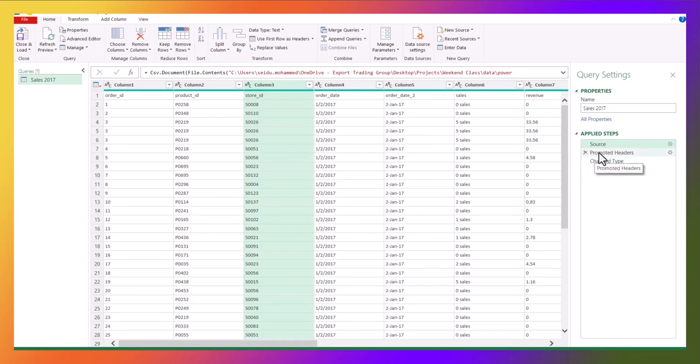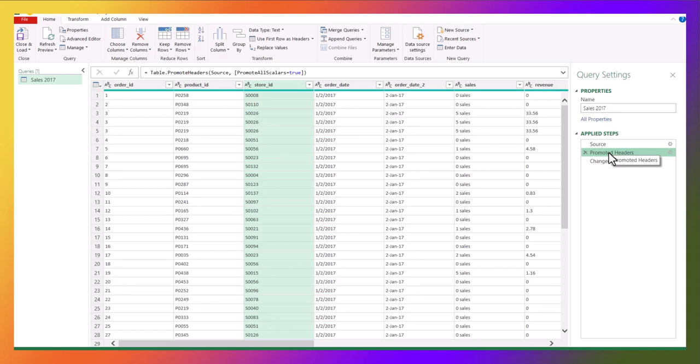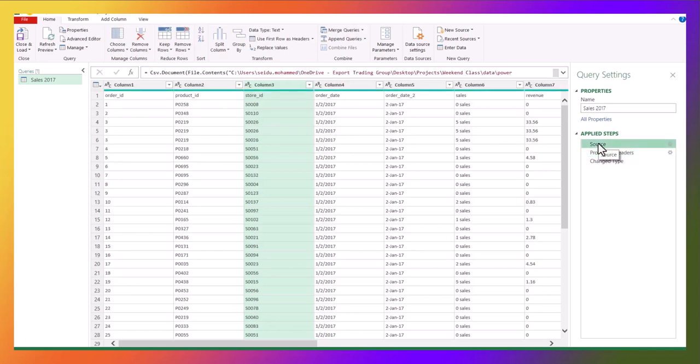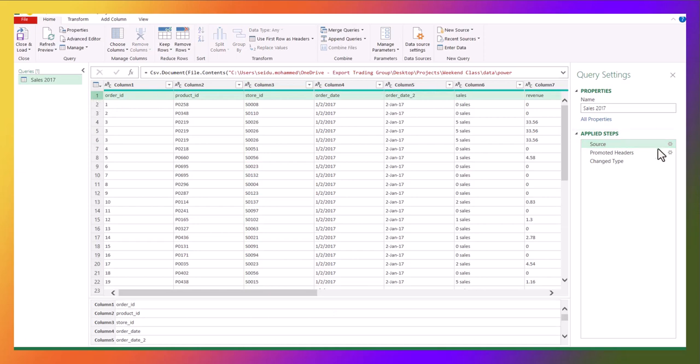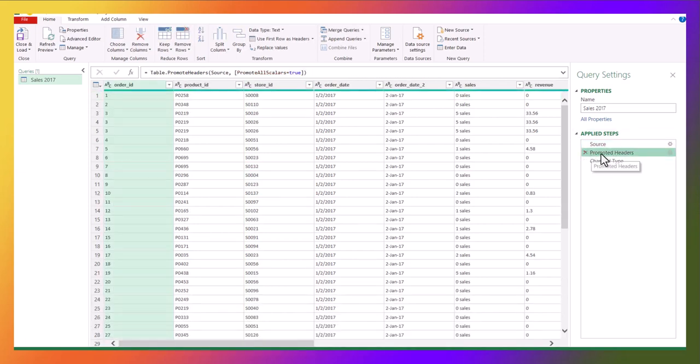When you click on promoted headers, kindly focus on the data. Okay, when you click from the source, you see that we have column 1, column 2, column 3, column 4. But when you click on promoted headers, you realize that those column names are gone. So it tells you that it used the first rows as headers. That's why it's saying promoted headers. It has used the first rows as headers for your data.